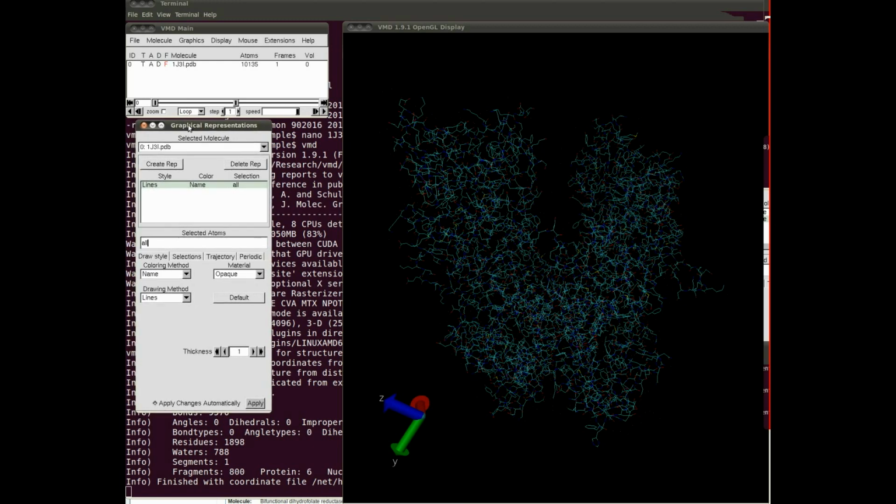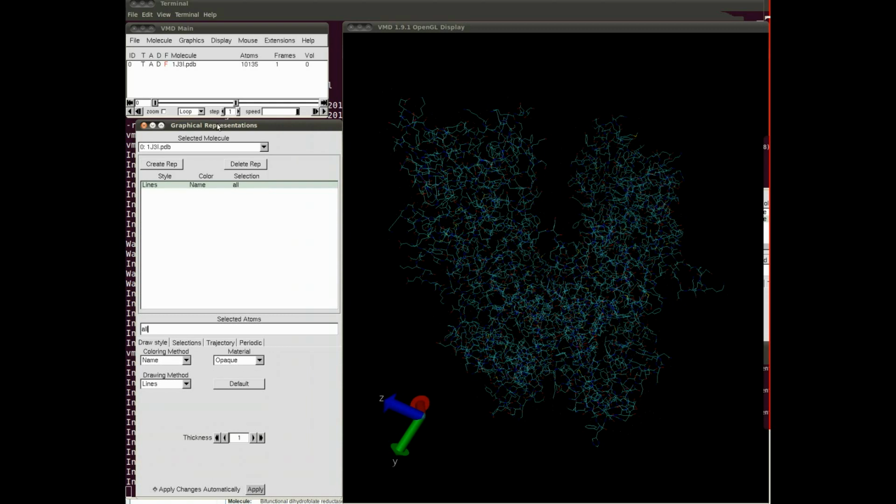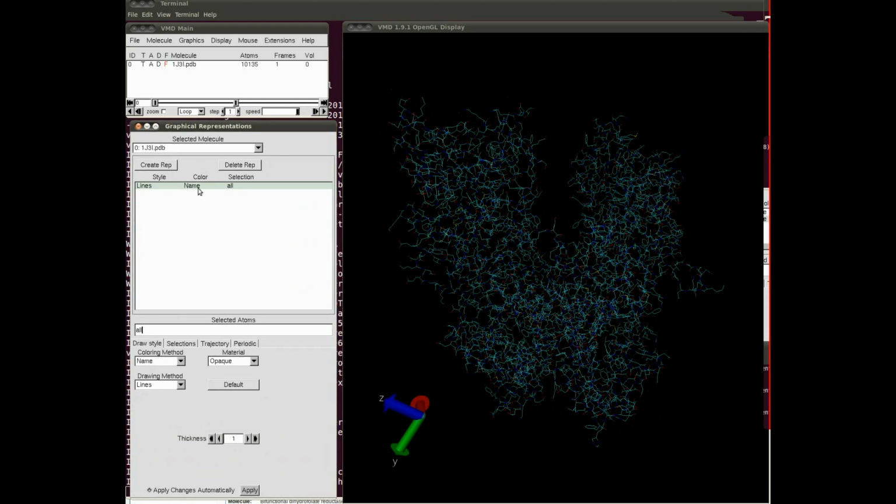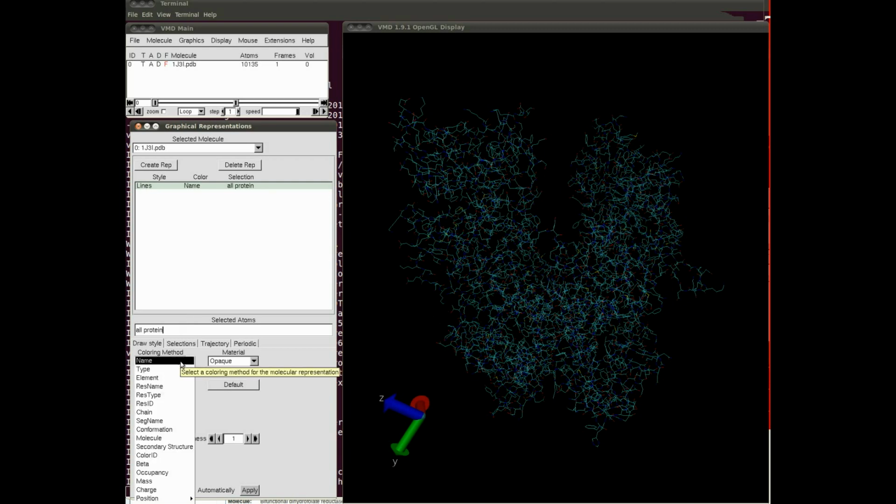So we open the Graphical Representations tab, and this is where we can create as many graphical representations as we want. Right now, everything in the PDB file is displayed in the line format. Here we're typing all protein, so this is going to be only the protein. Only atoms that are a part of the protein are going to be in this representation.